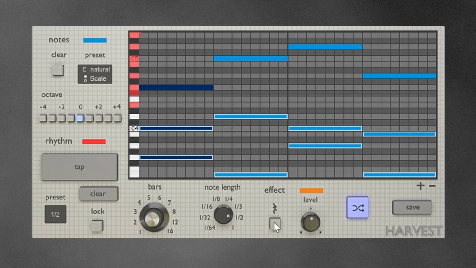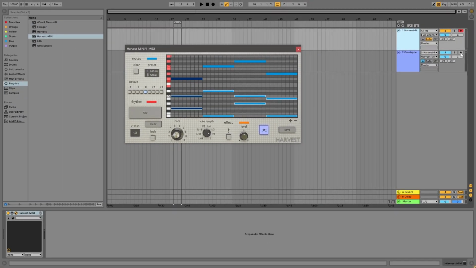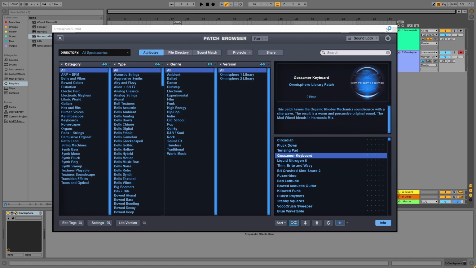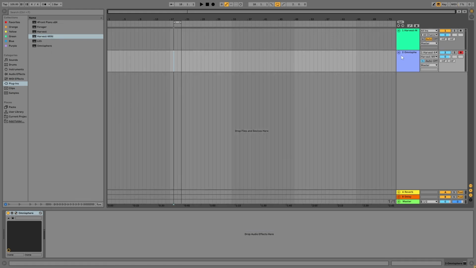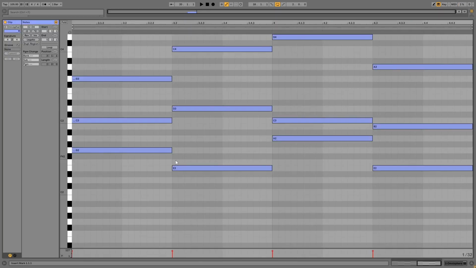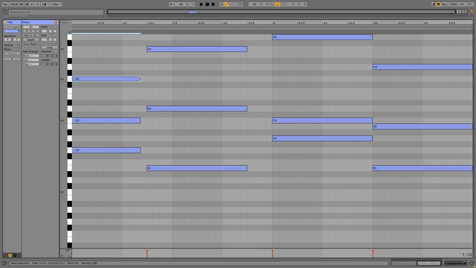I could keep going and find something solid, but what I'll do now is just record my chord progression by hitting record on my track and recording in Ableton. Okay, and this is where I would recommend just taking things into your own hands. I mean, you can make different rhythms with Harvest Mini, but for something like this, I would recommend arranging them to your own taste.